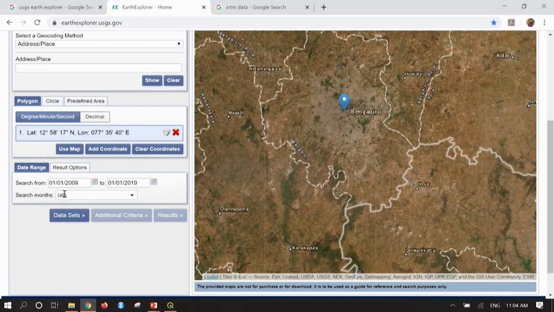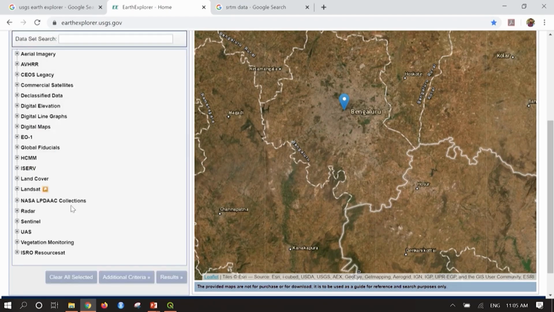Now suppose let us say you need to do a temporal kind of analysis from 1985 onwards till present. In that case what you can do is you can just search the date range as 1985 for Landsat data, and present date is 2019. You will get all the data sets ranging from 1985 to 2019. For this particular exercise I am taking only the last 10 years data sets. Once this is selected, you can click on data sets. So here it will go to the second page.